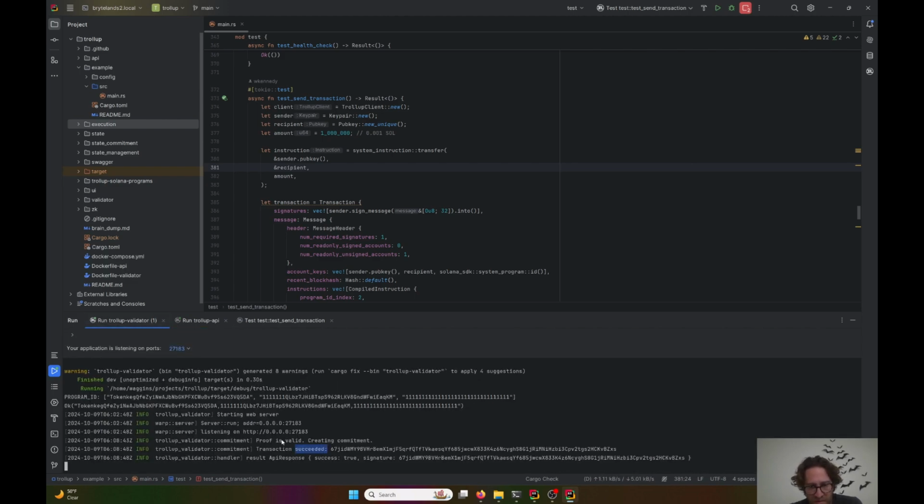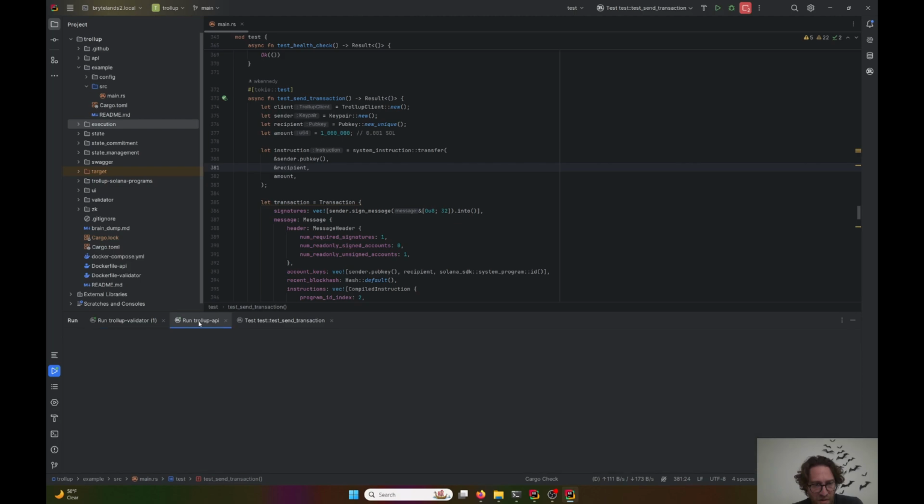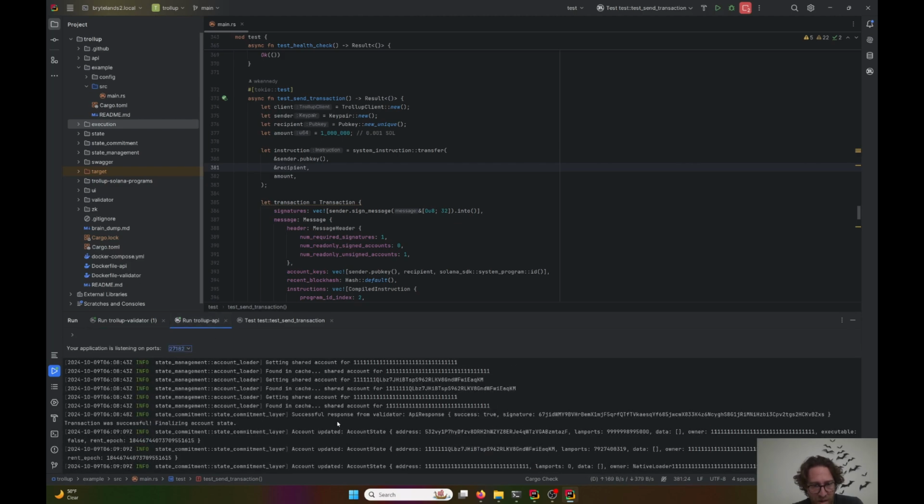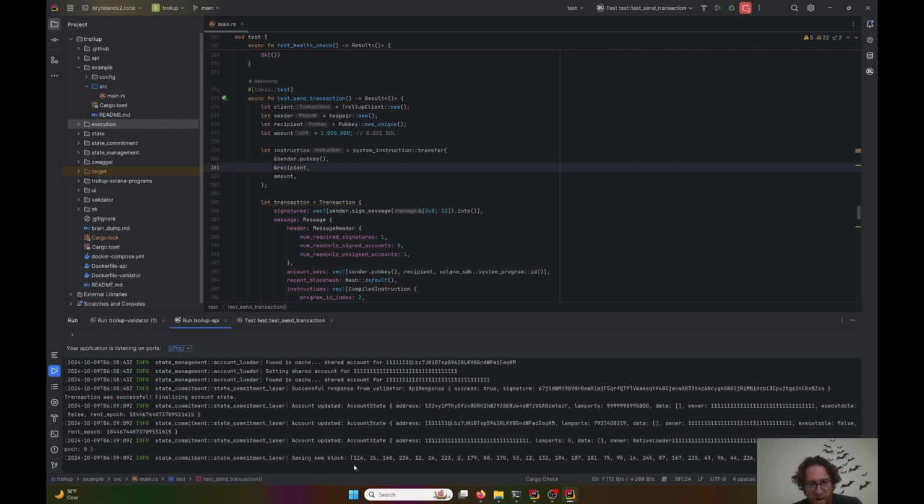The transaction succeeded because the proof was valid, and it sent a response saying, okay, that's cool, here's the signature. And we come back and see a successful response from the validator, and let's finalize everything and create a new block.